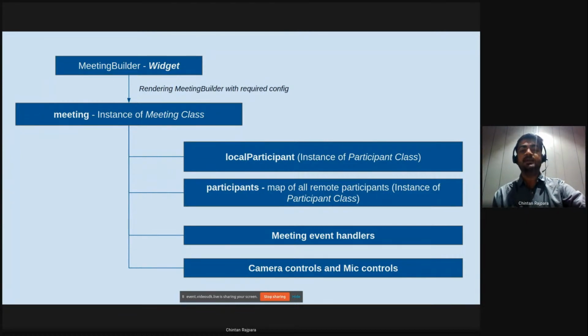Next one will be the event handlers. They are responsible for the notifications, right? If any other participant sends a chat, you will be notified over here. If any other participant joins the meeting, you will be notified via the meeting event handlers. So the core events that occur on the meeting will be notified with these handlers.